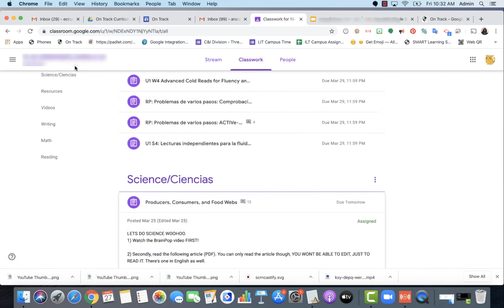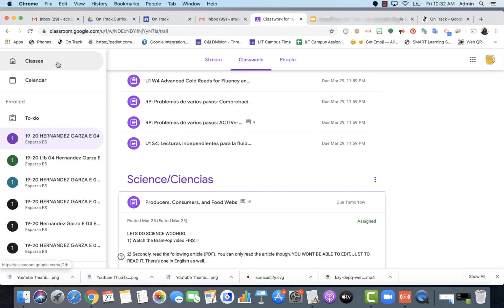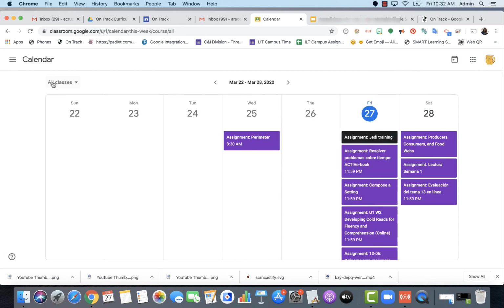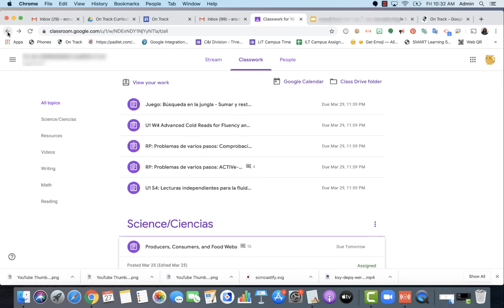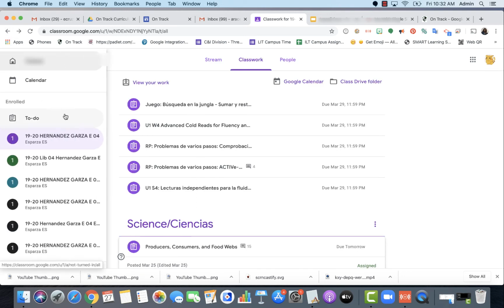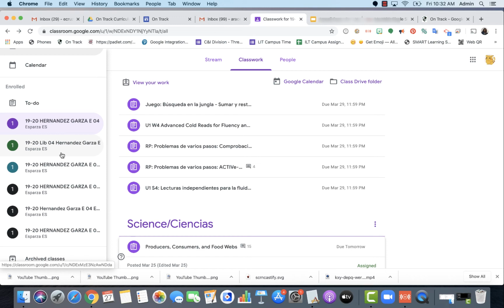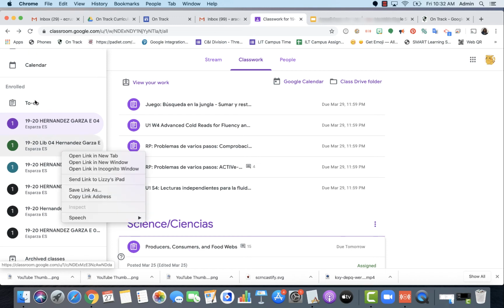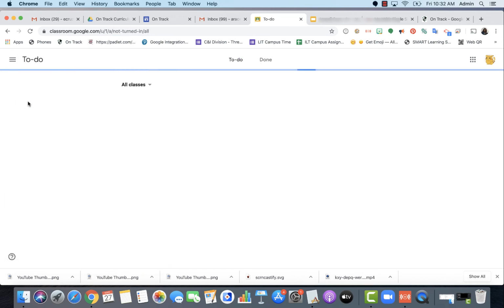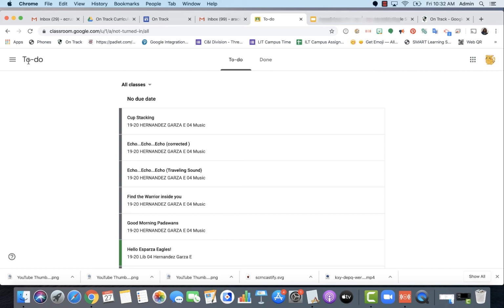A couple of extra features over here in the 3 lines. You can go back to your classes here. You can look at a calendar of what your students' work looks like. You can also jump into another classroom if you need to. You have a to-do list to help students stay organized. They can go from all classes or specific classes.